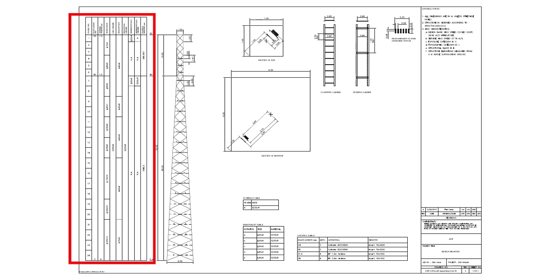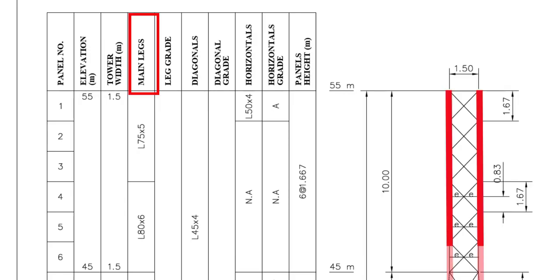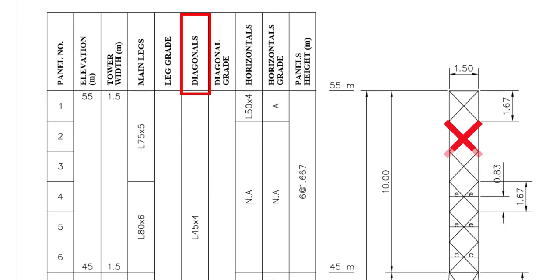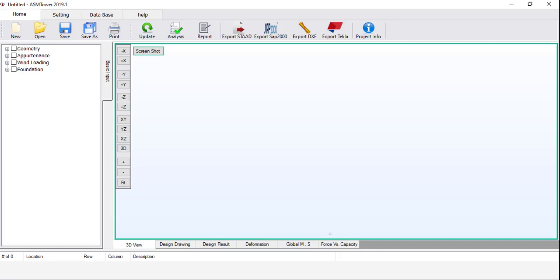This is a table of tower profiles. The 4th column of the table defines the main leg profile, followed by its grade in the next column. Here is the main diagonal profile, and it is followed by its grade. Here's the main horizontal profile, and is followed by its grade. We are going to define the geometry of the tower in the ASMTower software. But we need to add profiles from the database that will be used in this structure.